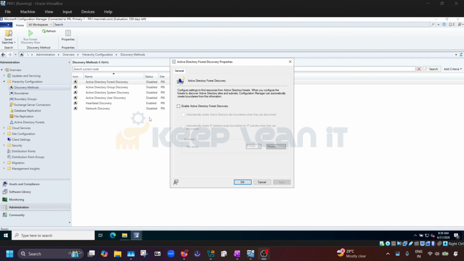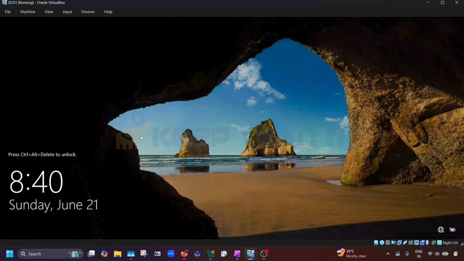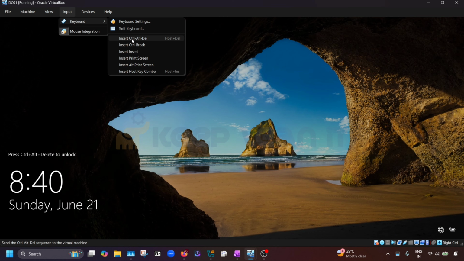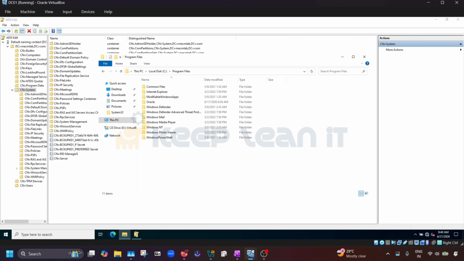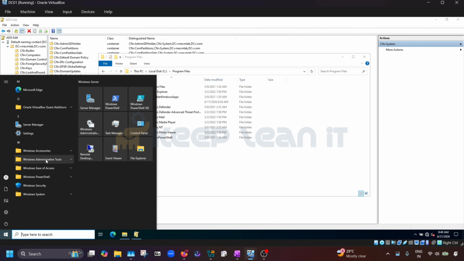Here they clearly mention what forest discovery will do. When you configure forest discovery, it will discover the Active Directory sites and subnets, so we can identify where these sites and subnets are. I told you during the creation of boundaries how we can verify the subnets. Let me open the DC. Same, we need to open Administrative Tools and Active Directory Sites and Services.